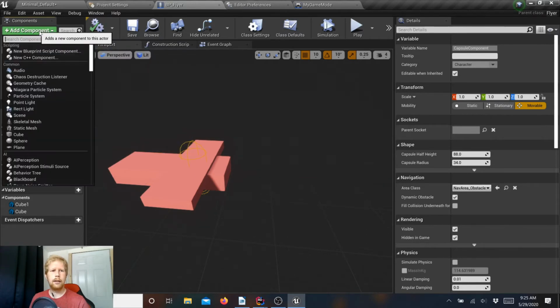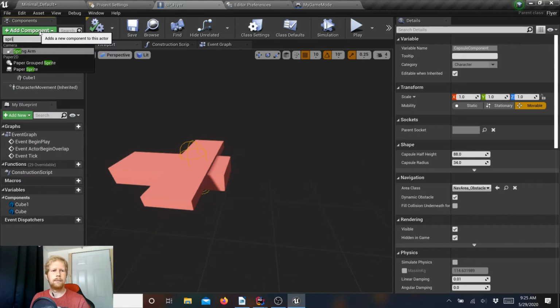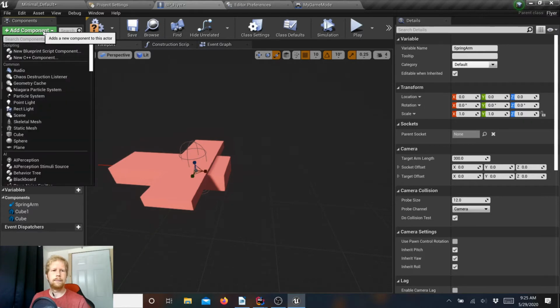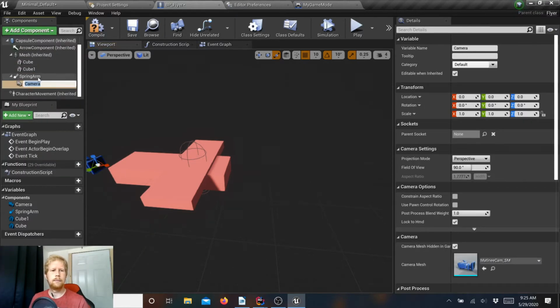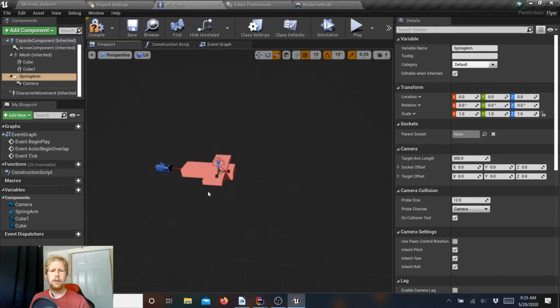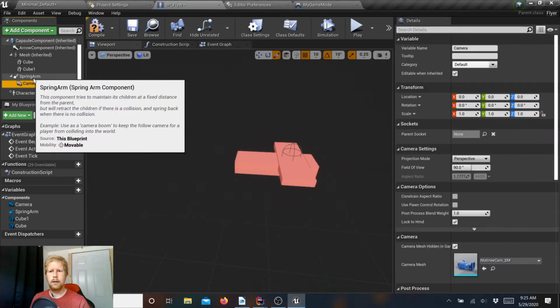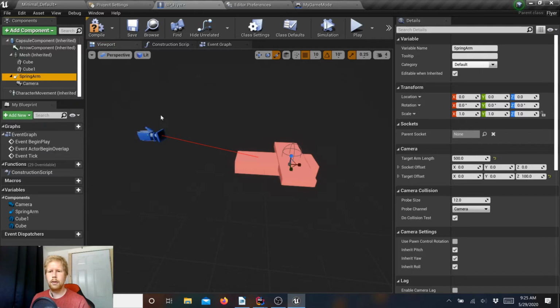So we will add a spring arm and a camera. What this allows you to do is have the camera extended beyond the player kind of on a string, and you can set all kinds of damping and stuff like that. I'll put this about 500 back and target offset 100 up on the Z. We'll leave it like that for now. Just kind of see what happens.